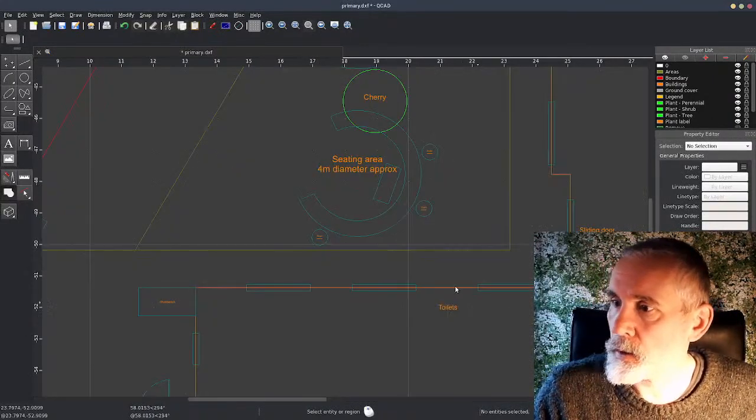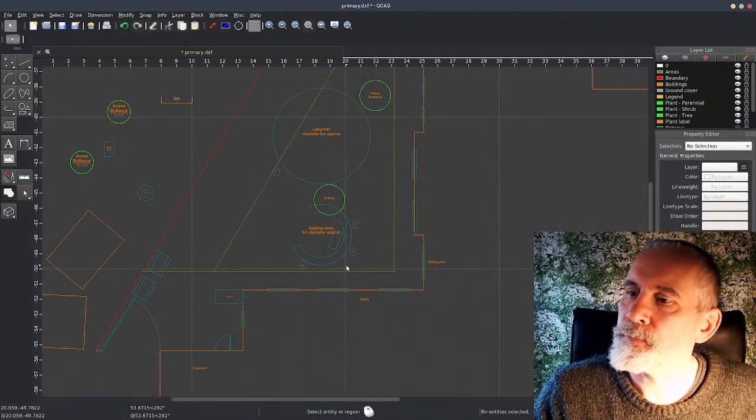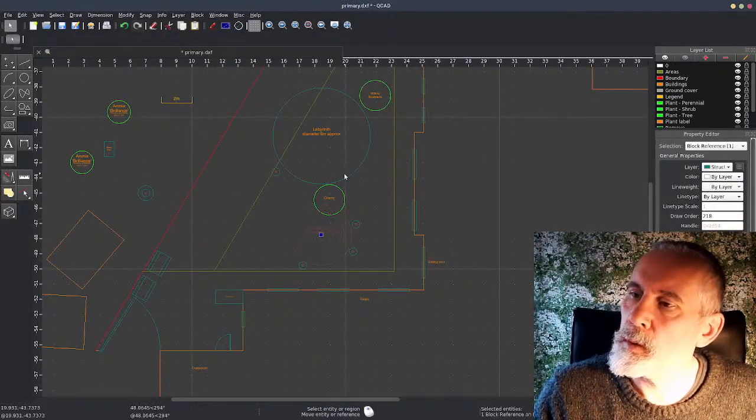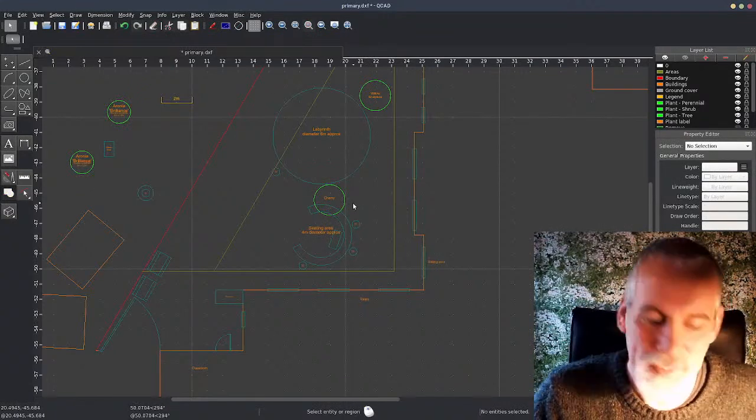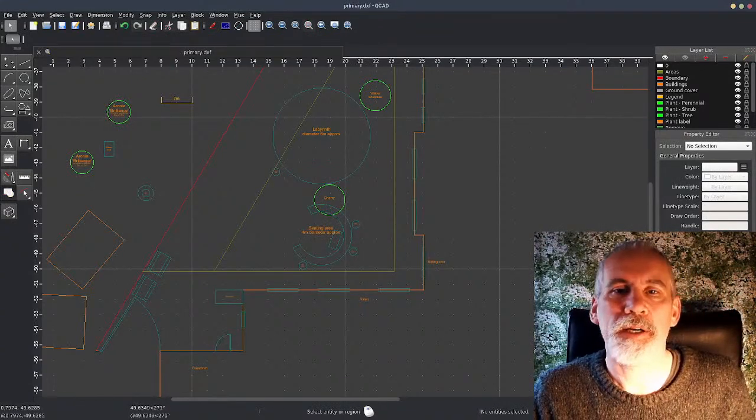Let's exit the block, and here we go. So I've got my wall, and then we've got my labyrinth. I'll do the labyrinth another time. That's plenty for now. Okay, so I hope that's useful.